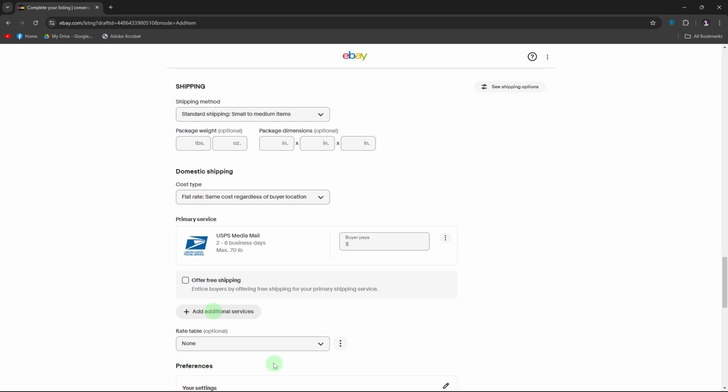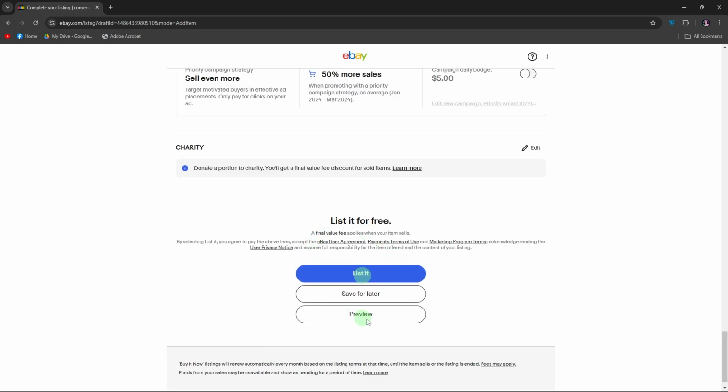Now, let us review and publish your listing. Review all the details to ensure everything is correct. Review the listing to see how your variations appear to buyers. If everything looks good, just click List It to publish the item.